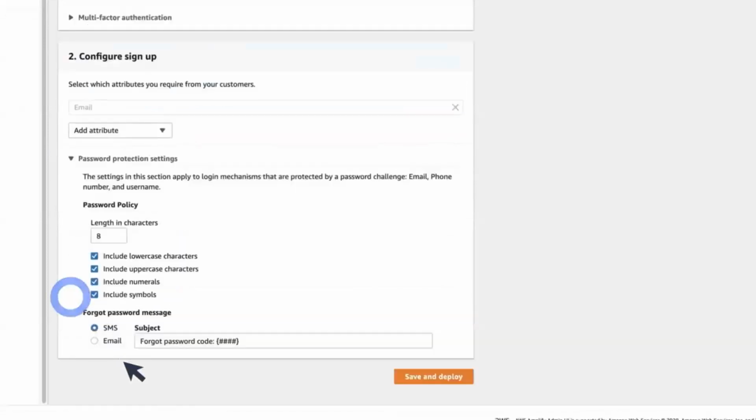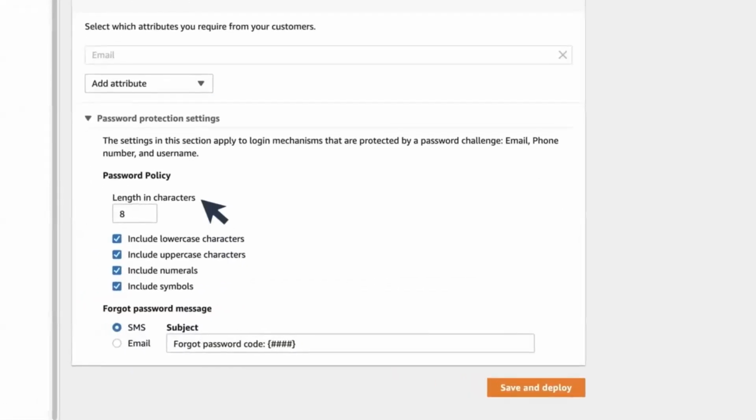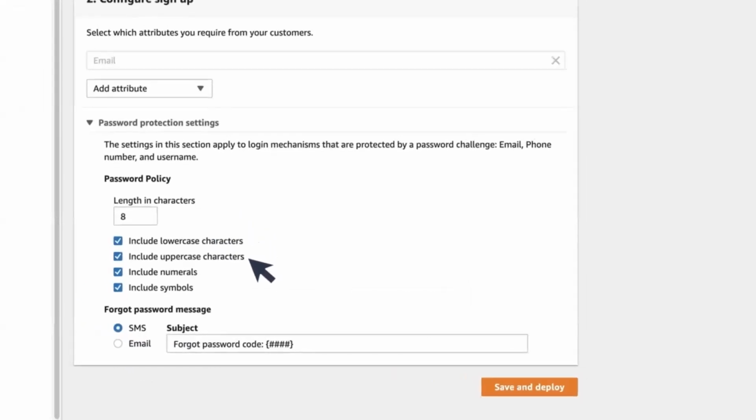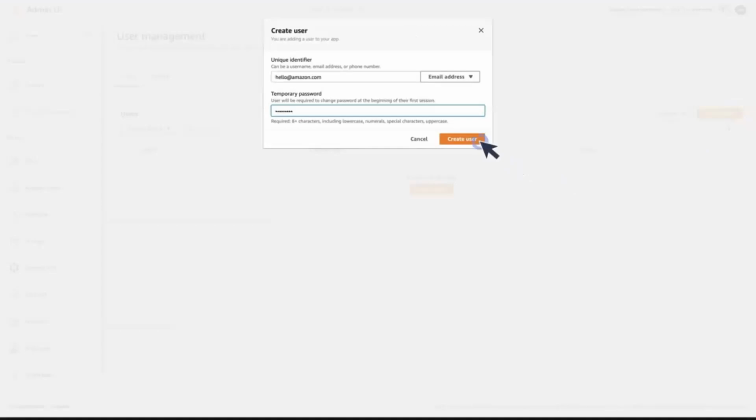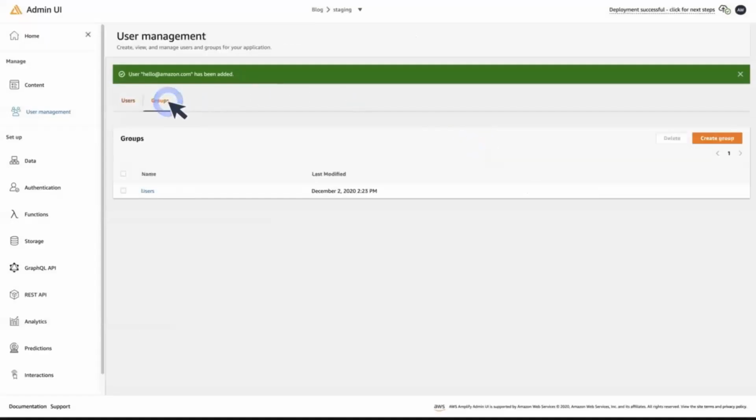You can also add security rules to your password, such as their length and what types of characters they require. User management. In the Admin UI, you can create users and audit their login activity. You can also add your users to groups.